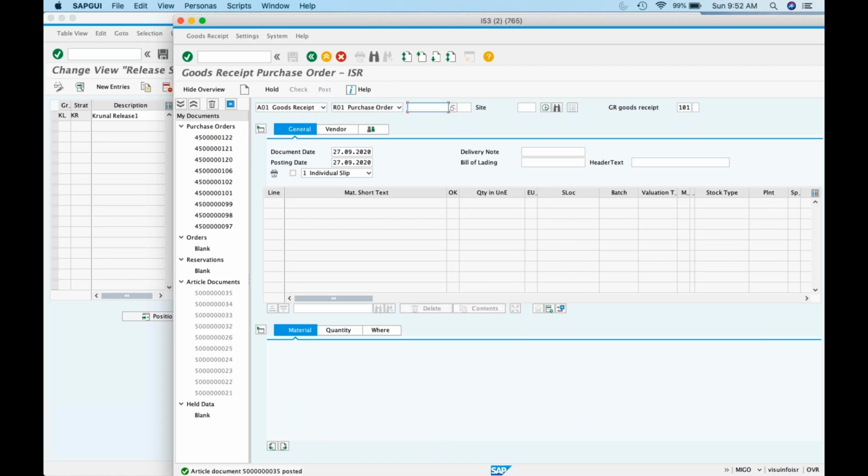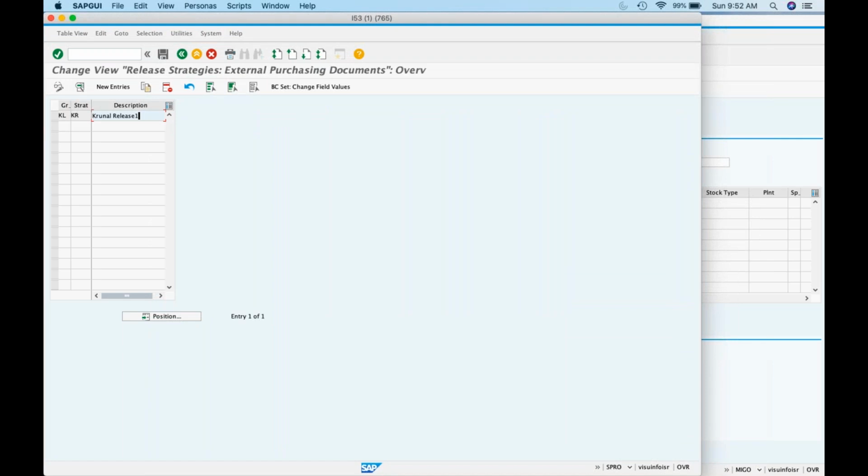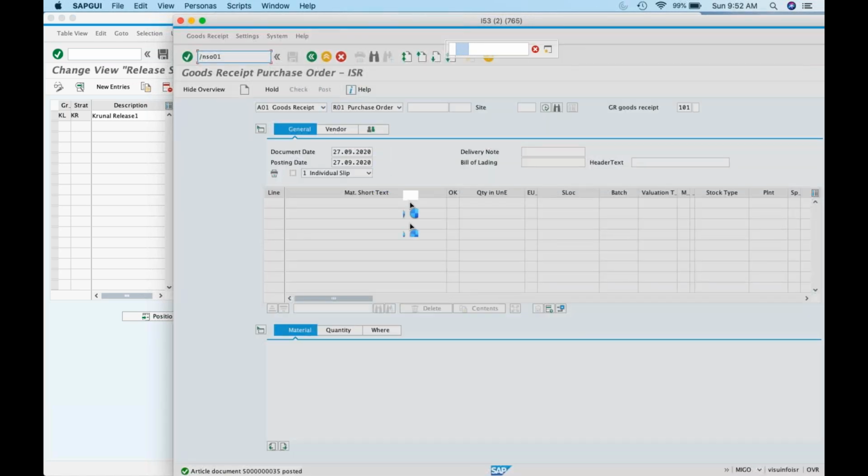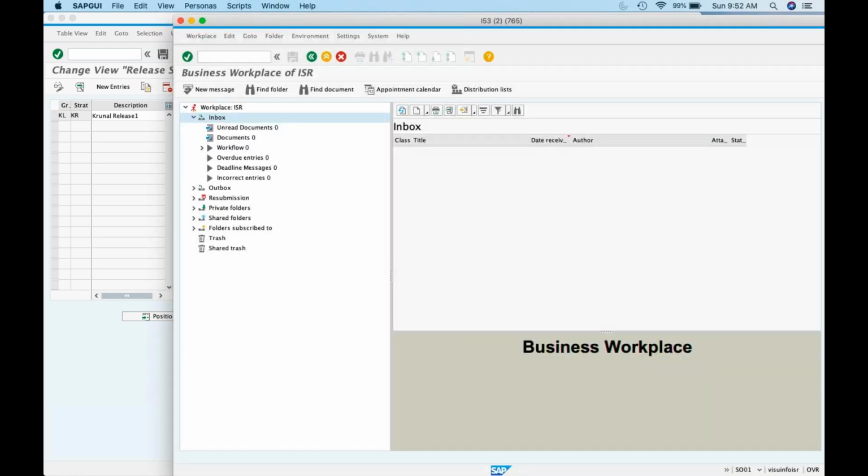In real time, no one will actually go to ME29N and do a release. Instead, they will configure workflow. When I say workflow, it could go to each person's email inbox, or in real time you will have the SO01 SAP inbox inside this. Here they will get a notification. So there are many ways to configure it.